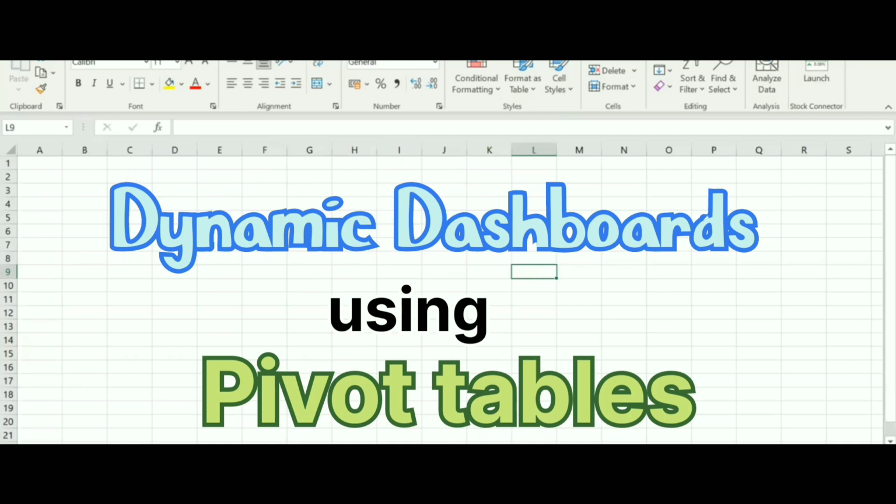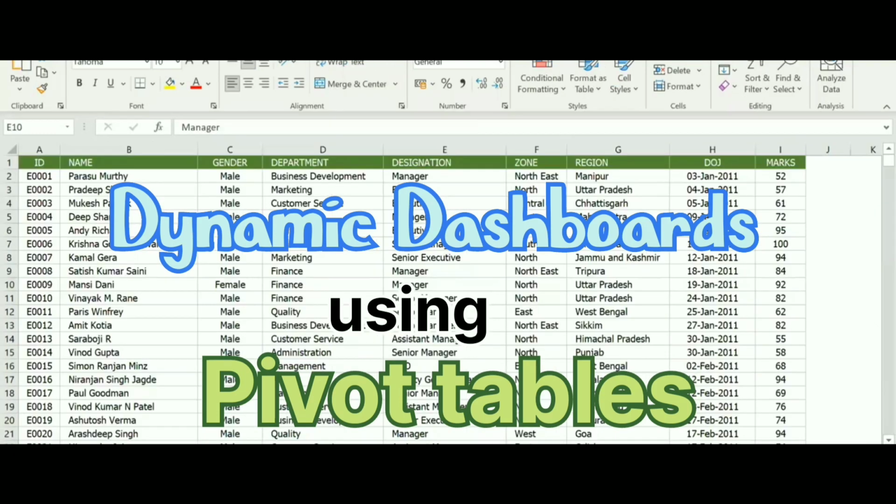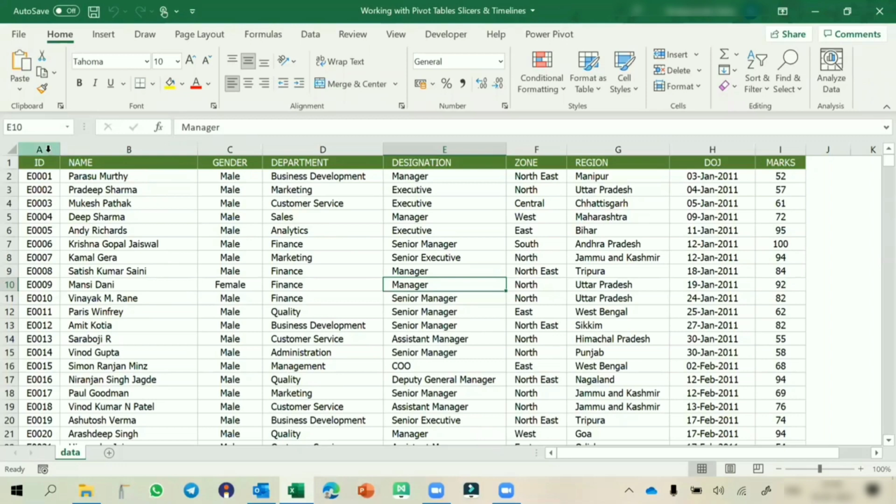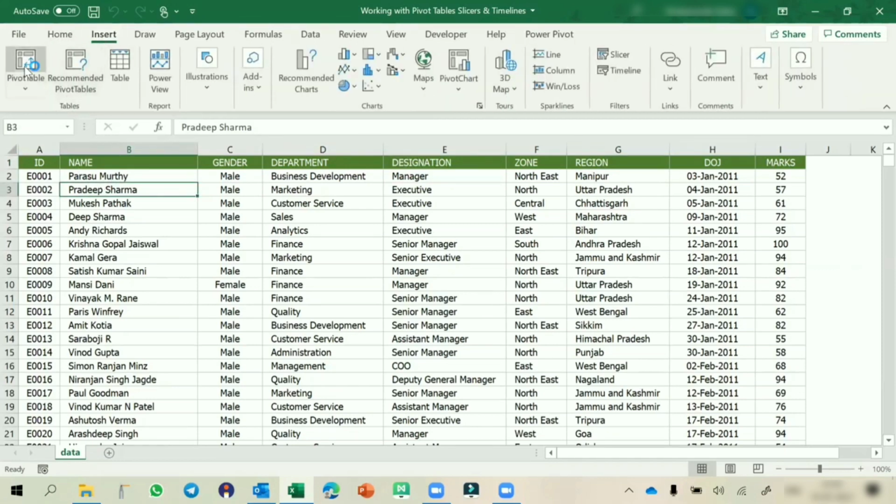But before moving to dashboard, we wanted to just cover one small topic. उससे पहले एक small topic पे हम जाएंगे. This is the data. We have ID, name, gender, department, and now I wanted to create a pivot table. Let us say एक pivot table create करते हैं and let us see क्या दिक्कत आती है. Pivot table.